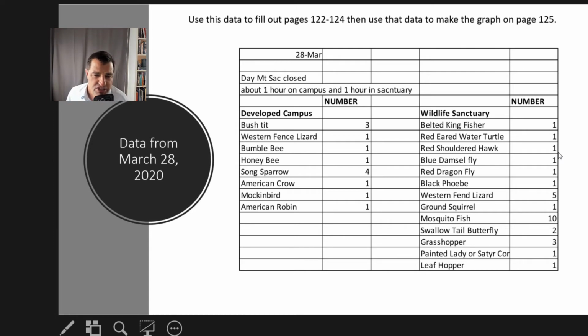You can use this data that I took on March 28th to fill out page 122 through 124. Then you can use that data to fill out page 125. Now, there's a little bit of a trick here I need to point out. Let's say you look at the song sparrow that you see on the list there.